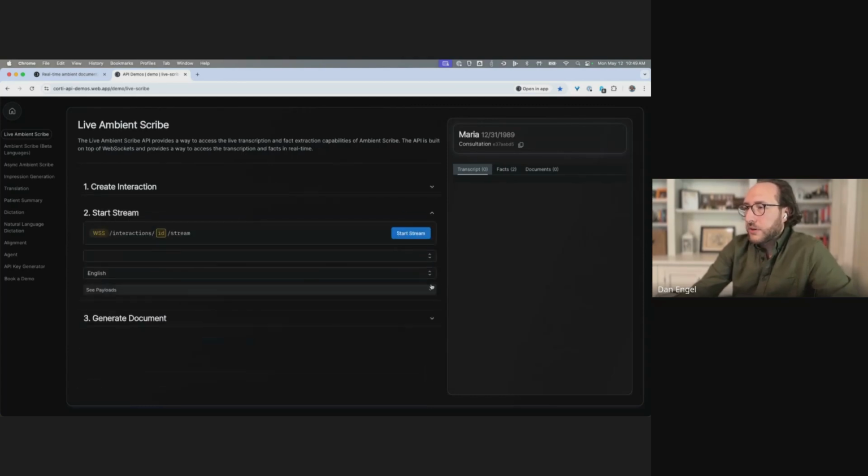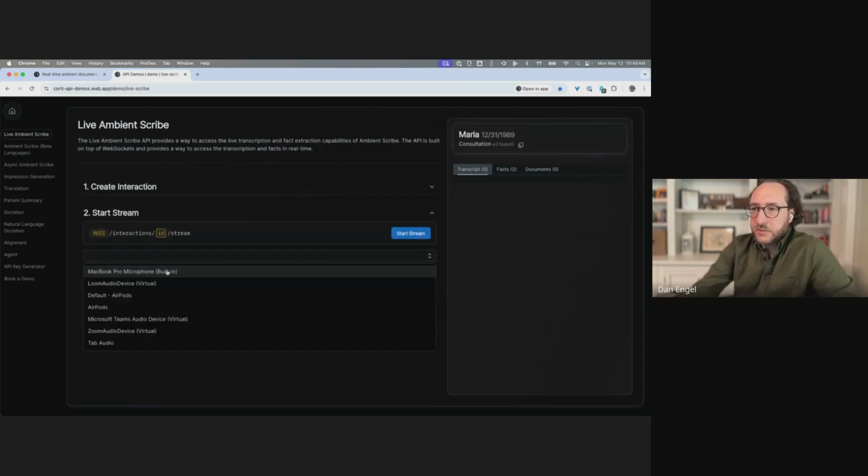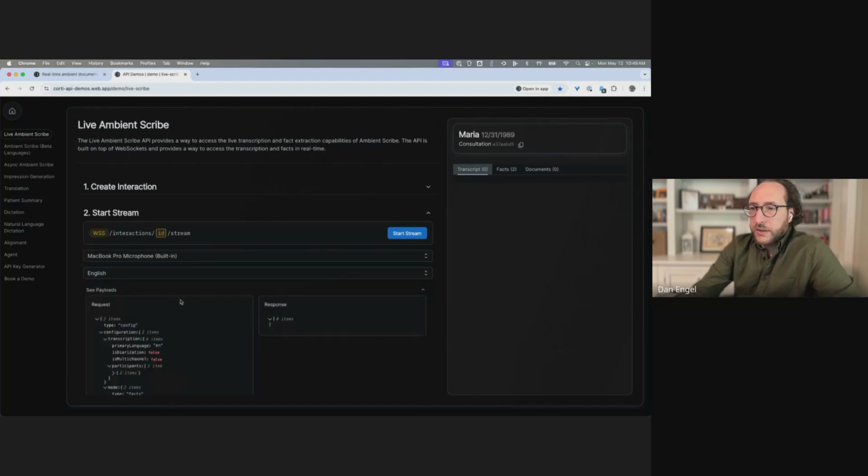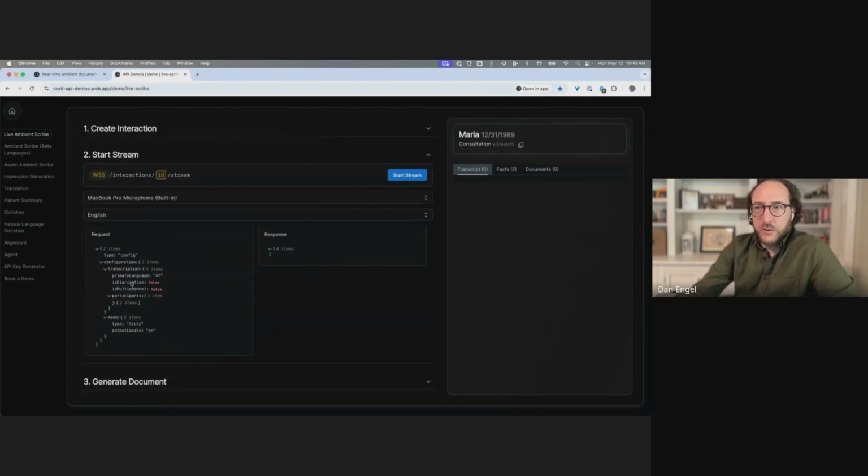Now we can look at starting our audio stream. First, I'll specify the microphone, and the payloads is where you can set the configuration that it's going to be English. I'm just going to ramble myself real quick to show this one. So we're not going to diarize, it's not multi-channel, and we want to see the facts in response. So we'll start the audio stream.